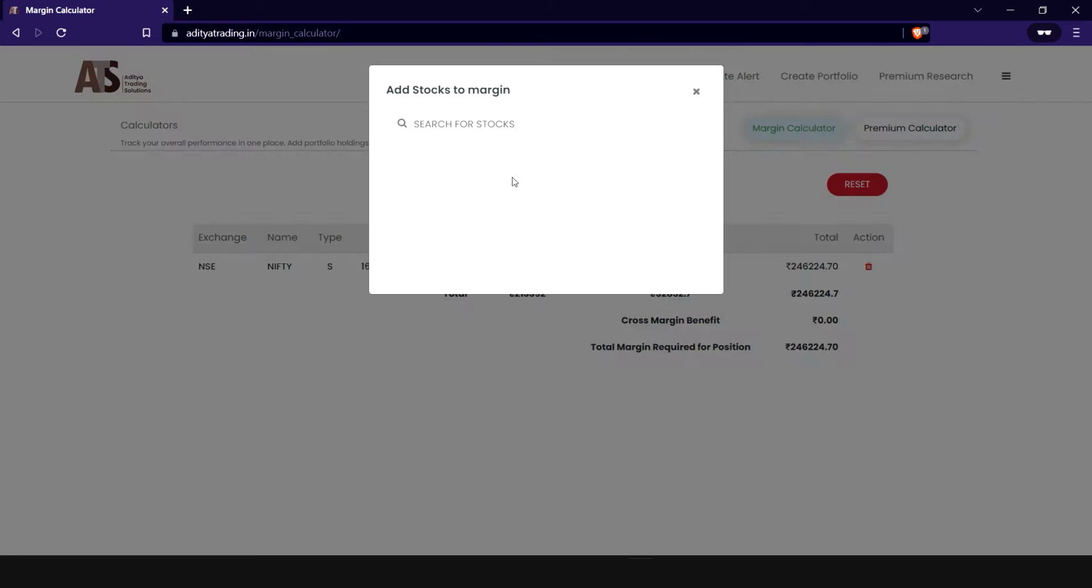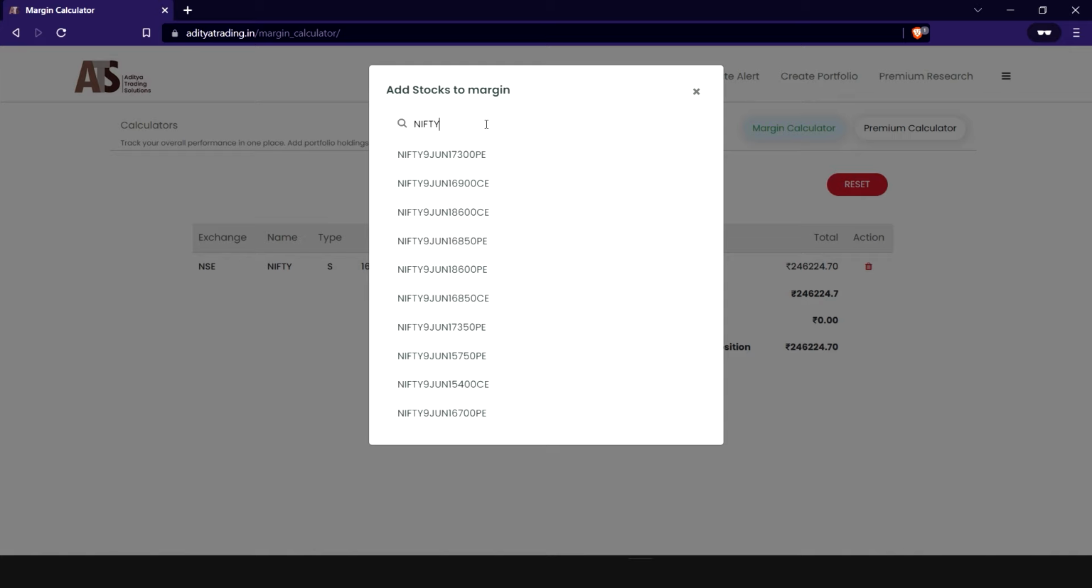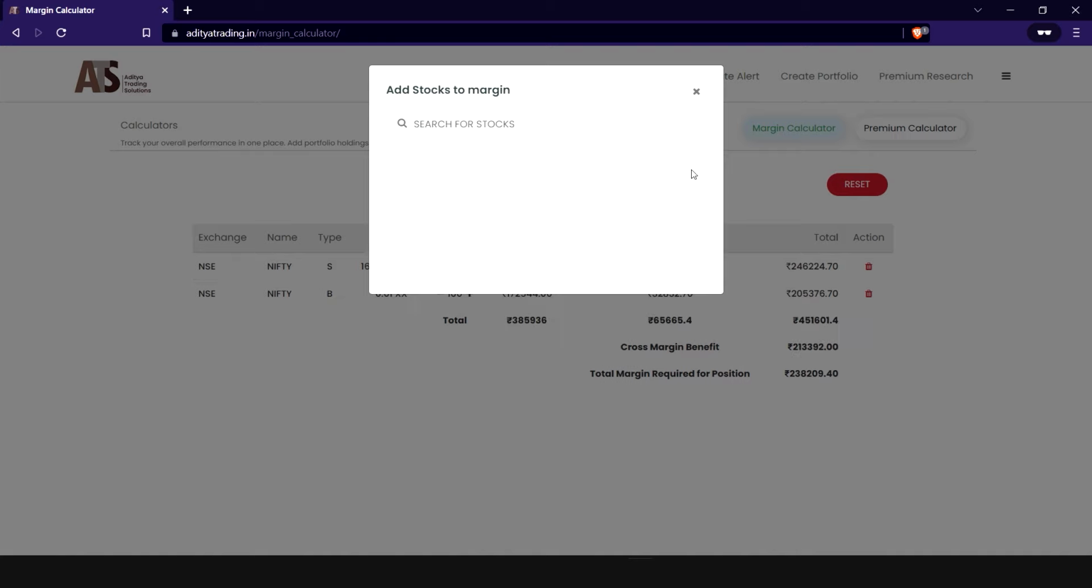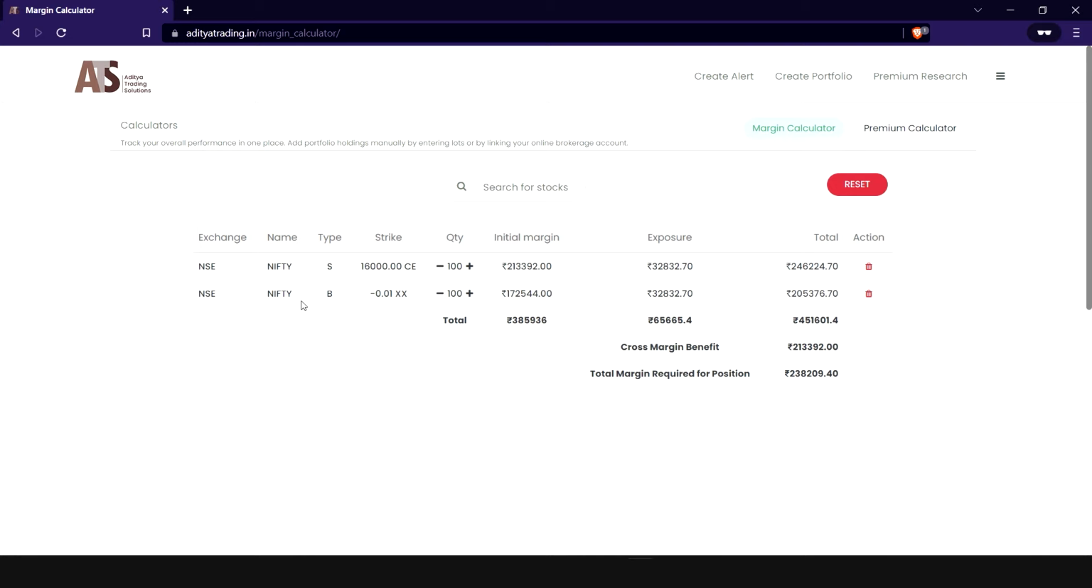Suppose I add some other Nifty, suppose I add Nifty future and buy it and save it. This is Nifty future, this is the initial margin requirement, exposure margin will be same, and this is the cross margin benefit. So what exactly you have done here is you have hedged your position. You sold a call option and then you purchased a future, so it makes your margin requirement a little less. You have basically hedged your position. So this is now your total margin requirement.